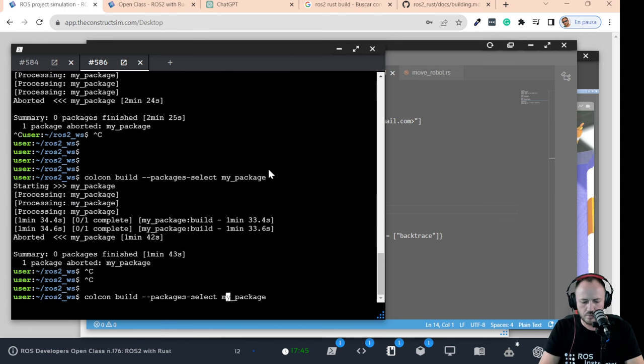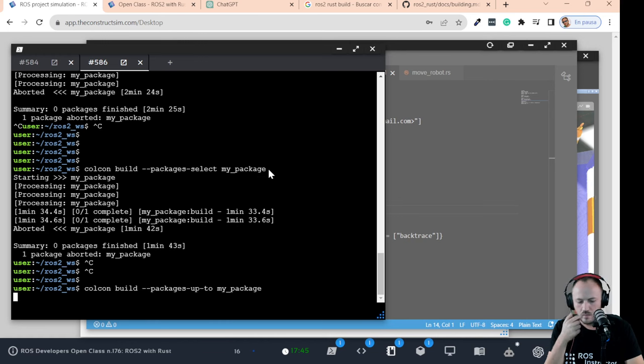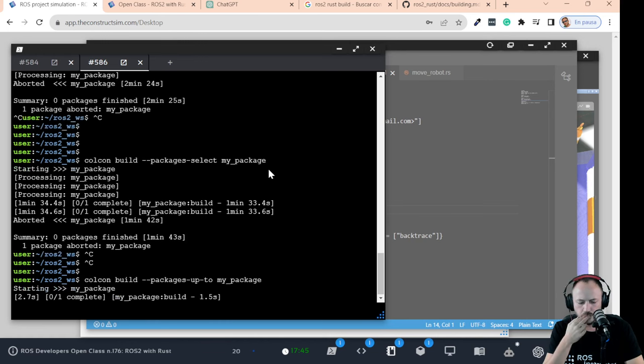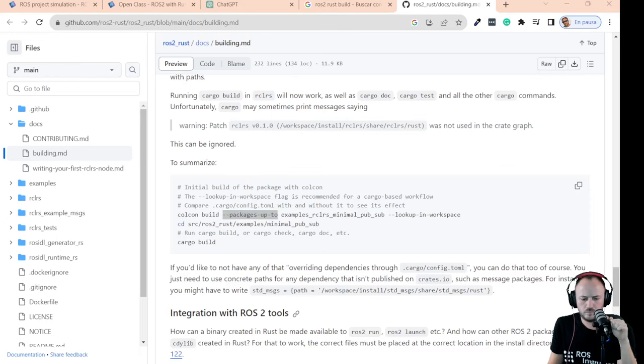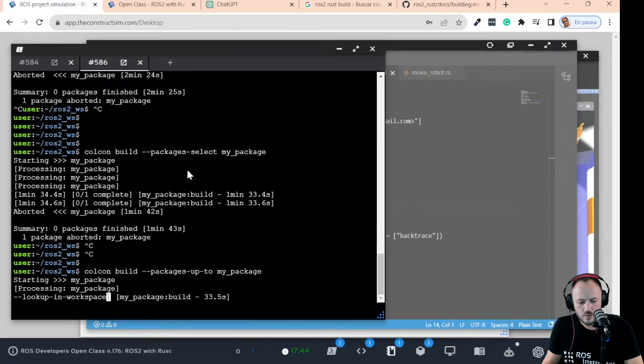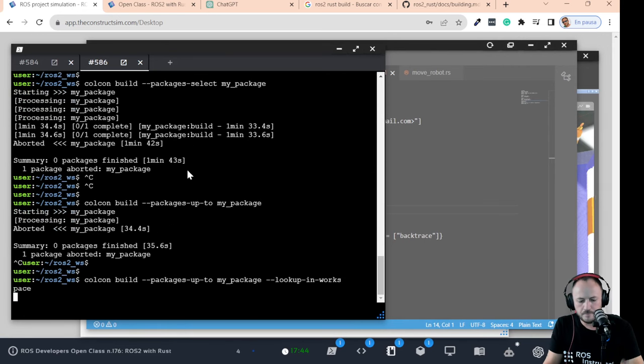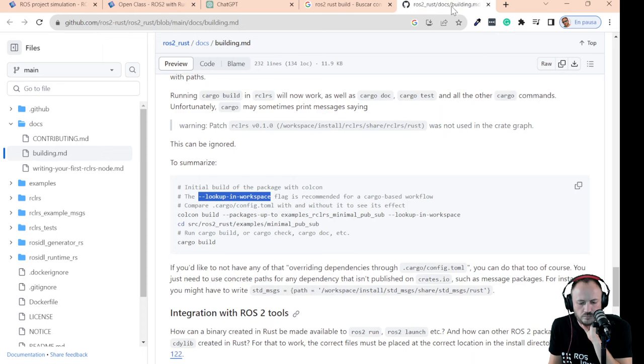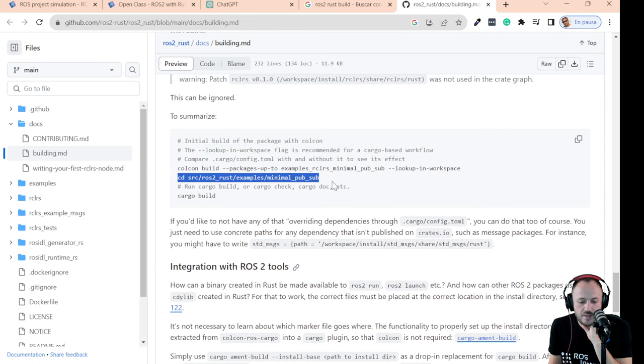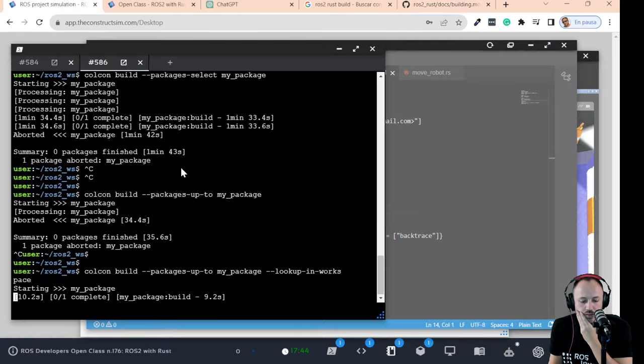Okay, let me try this approach very quickly. Okay, I'm missing this flag here. Let me try. Okay. And then yeah, with cargo build inside the package. So we can try this. Let's see if this finishes, if this goes faster.